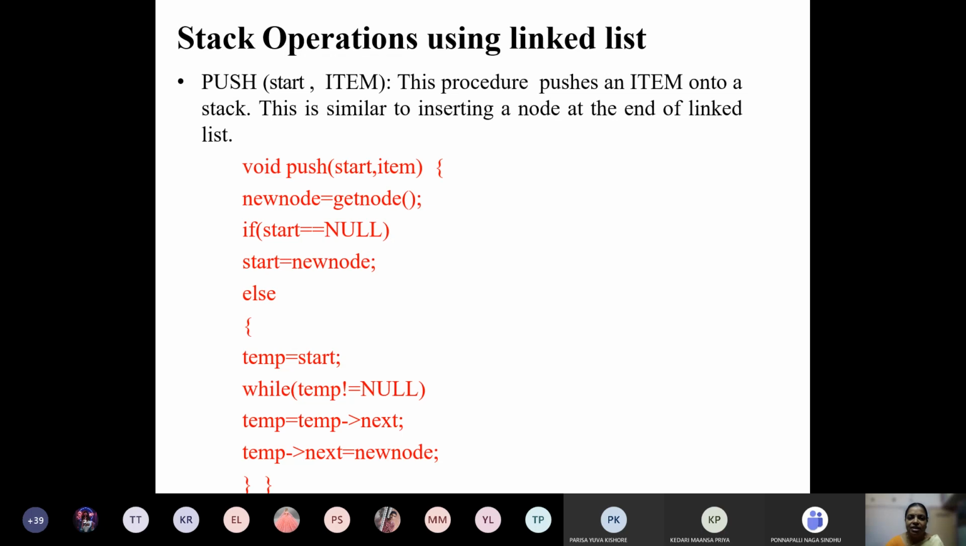See this, the stack operations using a linked list. The push operation requires two parameters. One is the starting node address, that is the first node address of the linked list, and item is the element to be inserted into the stack. This procedure pushes the element into the stack, and it is similar to inserting a node at the end of the linked list.